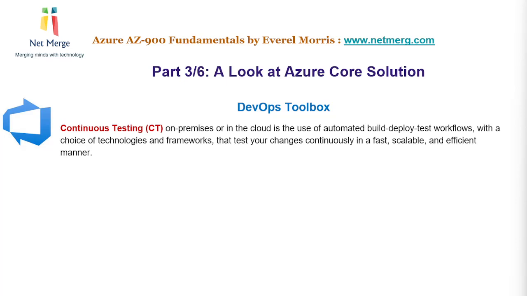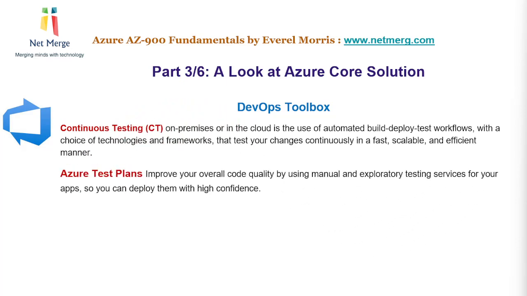Next thing we want to talk about in a continuous fashion is continuous testing. On premises, you get that in DevOps as well. On premises or in the cloud, it is used to automate build, deploy, and test workflow with a choice of technologies and frameworks that test your changes continuously in a fast, scalable, and efficient manner. So as soon as you update something or you change something, it's getting retested in a continuous manner so you stay current and your code is easily fixed if there's a bug or anything like that inside of it. So you get a general understanding of what your DevOps toolbox can do for you.